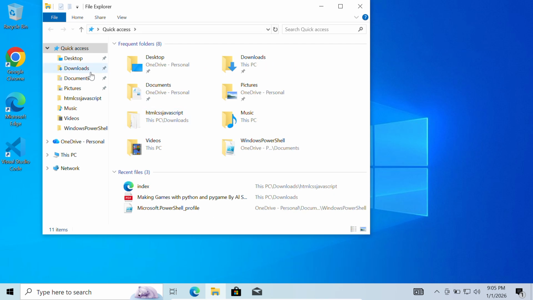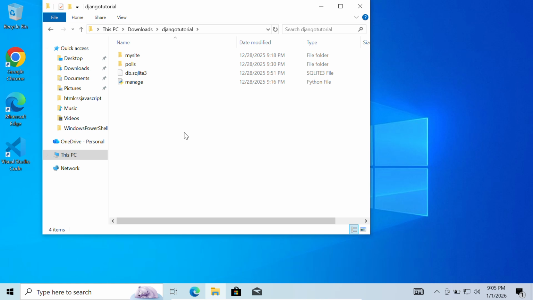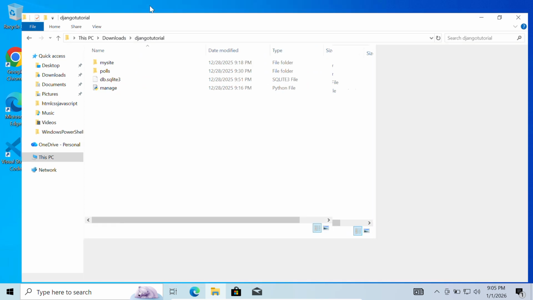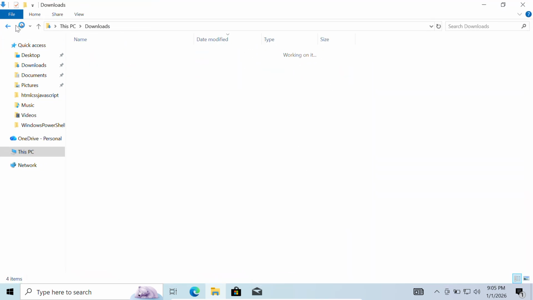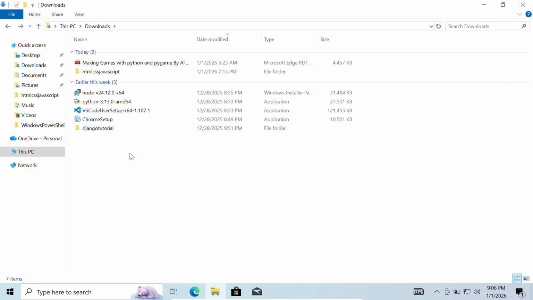So far, we've progressed a lot in Django, learned a lot, made some stuff. This is where we're at. Let me just open the Django tutorial folder with VS Code.